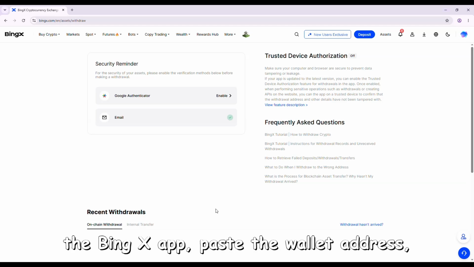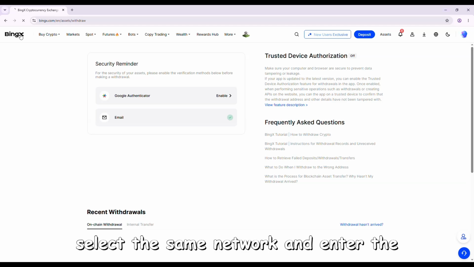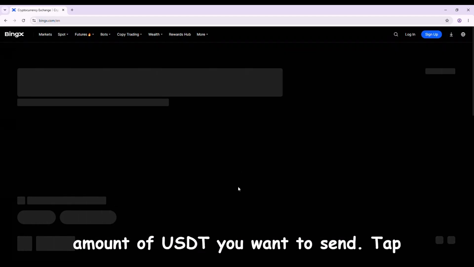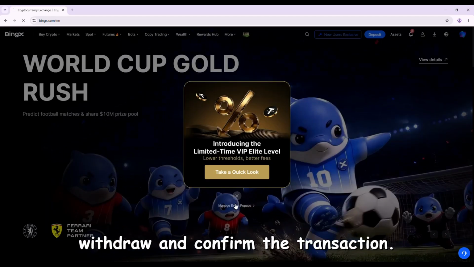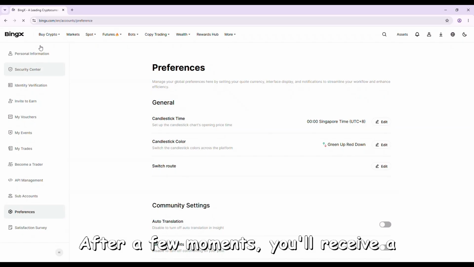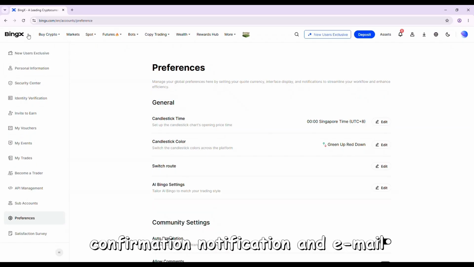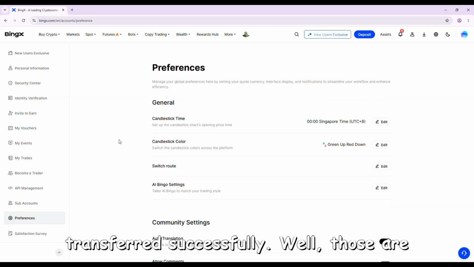Return to the BingX app, paste the wallet address, select the same network, and enter the amount of USDT you want to send. Tap Withdraw and confirm the transaction. After a few moments, you'll receive a confirmation notification and email showing that your USDT has been transferred successfully.